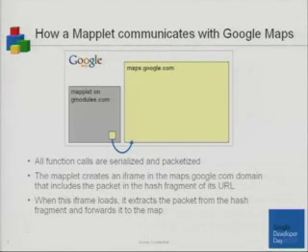Now, to support all of this, we have two JavaScript libraries. One is called the stub library. It's loaded into that maplet iframe. And one is called the host library. It is loaded into maps.google.com.